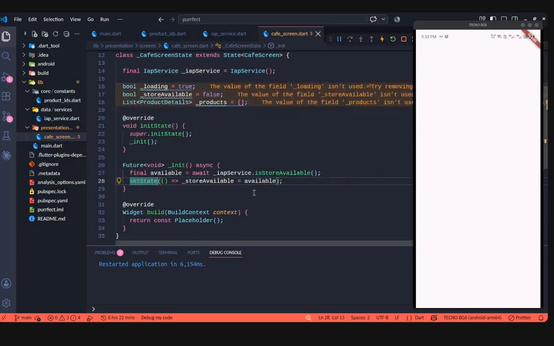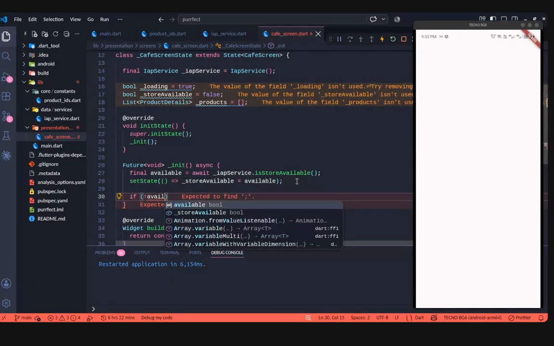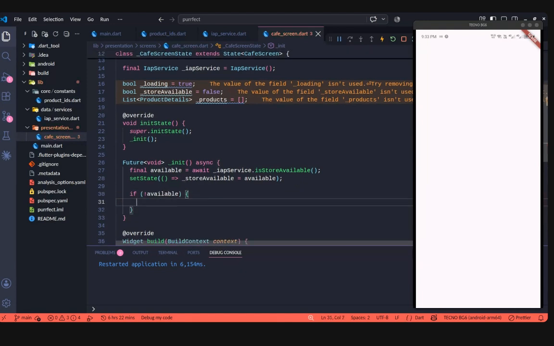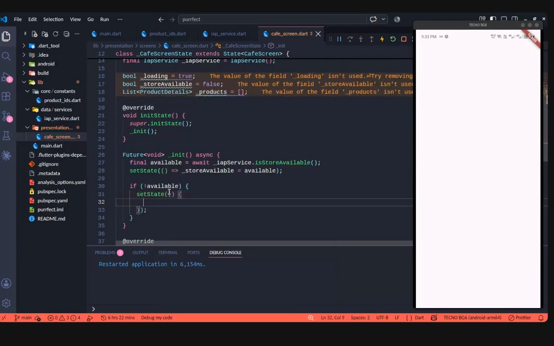I hope that's clear. So now let's try to handle some of the errors. What if it's not available? What should we do? So I'm also going to create a state, the state that our app should take. Okay, once again, it's just a one-liner, so I'm going to use an arrow function.